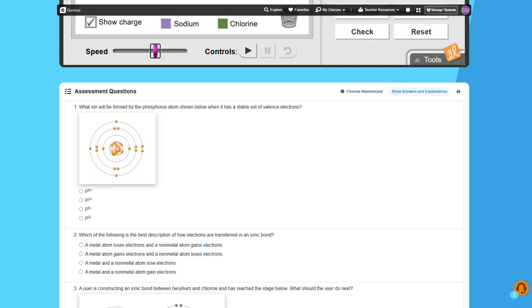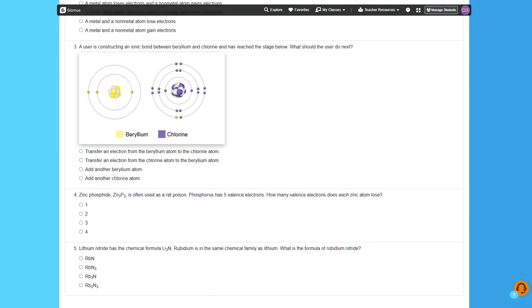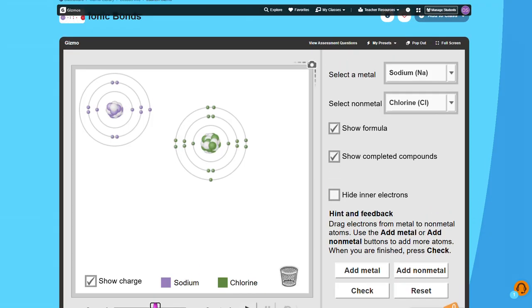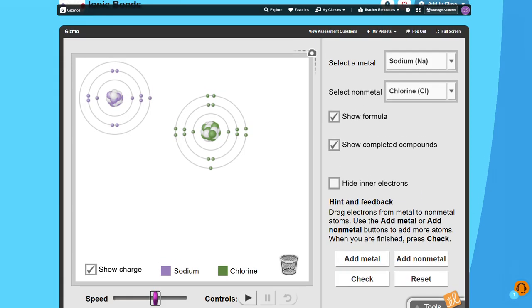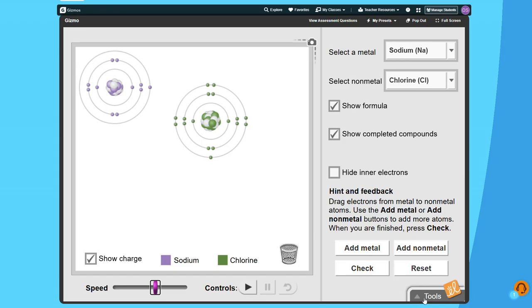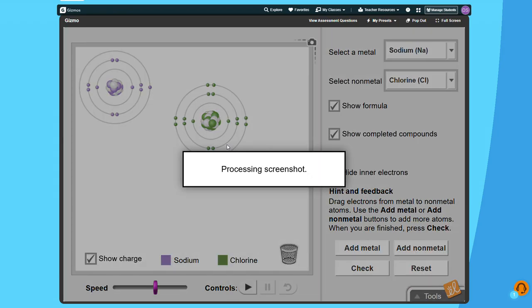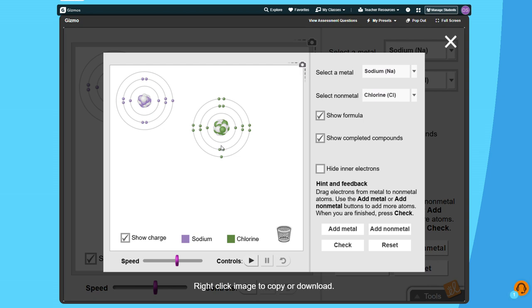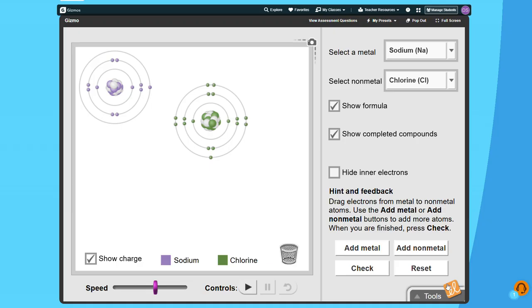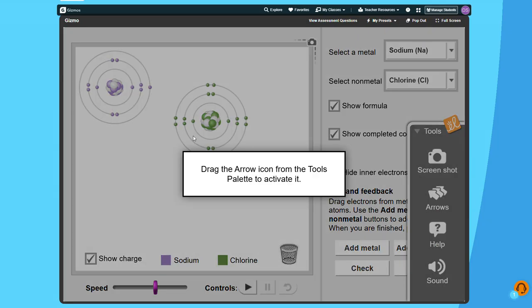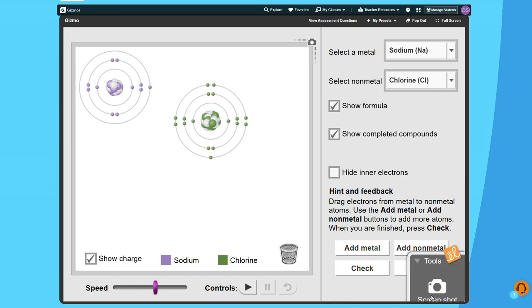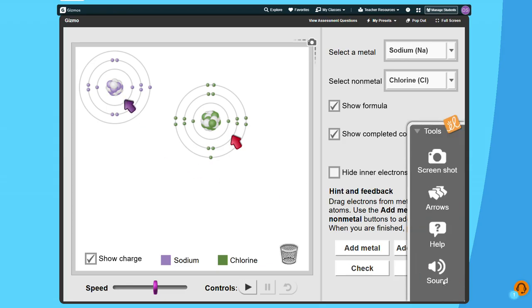Below it, they have some little assessment questions for when the students have completed the gizmo. They also have some tools that you can use. There is a screenshot tool. I'm finding this a bit loud, so I'm going to turn that volume down. You can take a screenshot, right-click an image, and upload it to your Google Classroom to demonstrate what they've done. There's also the arrows block, so I can drag in, whoops, let me try that again. I can drag in different arrows from the arrows block and point to different things that I'm exploring.